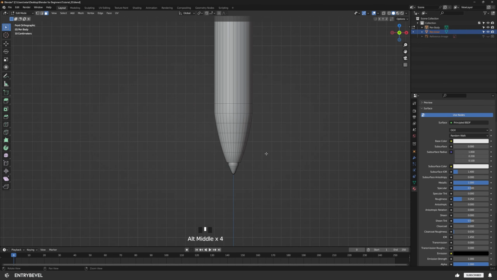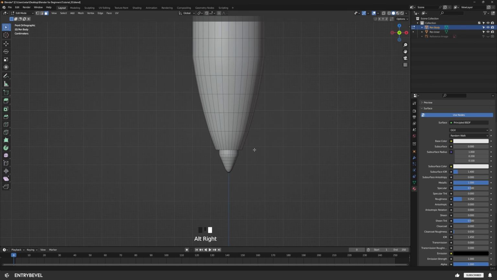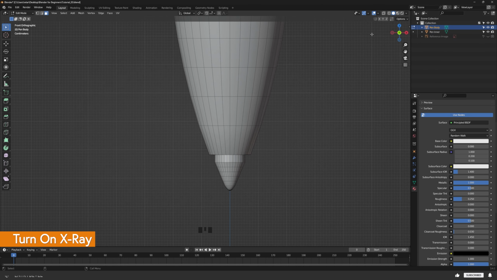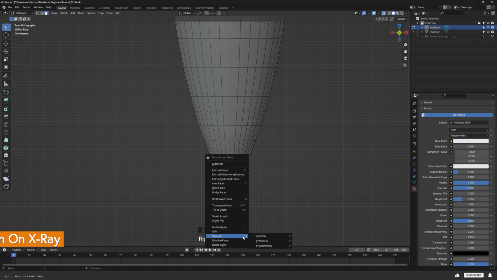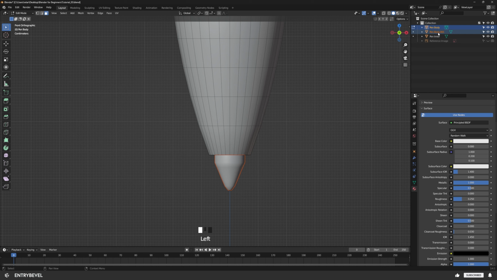And let's do the same thing with the nib. Select the pen body. Make sure you're in edit mode and face. Select all these guys. Right click, separate selection. And we have another object right here. Let's rename this to pen nib.